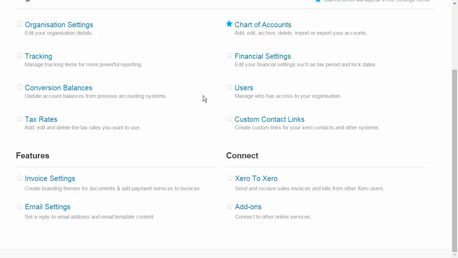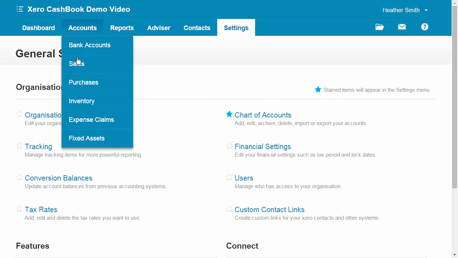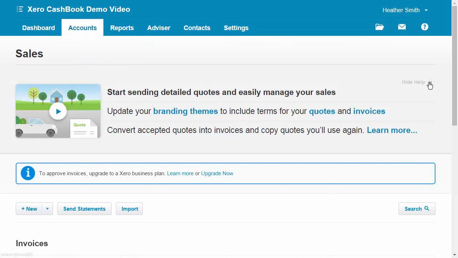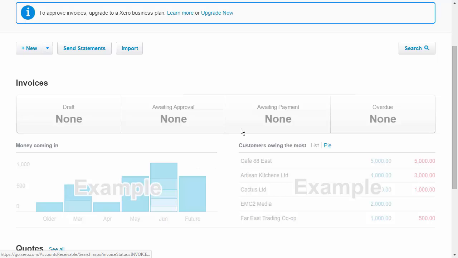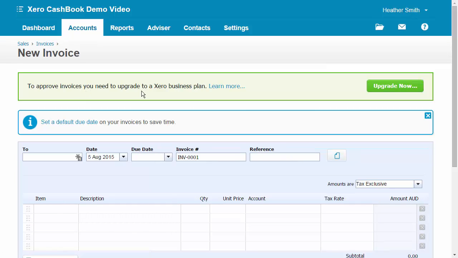So I just want to show you one thing. I'm going to come here into accounts and I'm going to click here on sales. Again, I'll close this down. And you can see I can click here on invoice, but it does say, To approve invoices, you need to upgrade to a Xero business plan. And I can put in a client here.